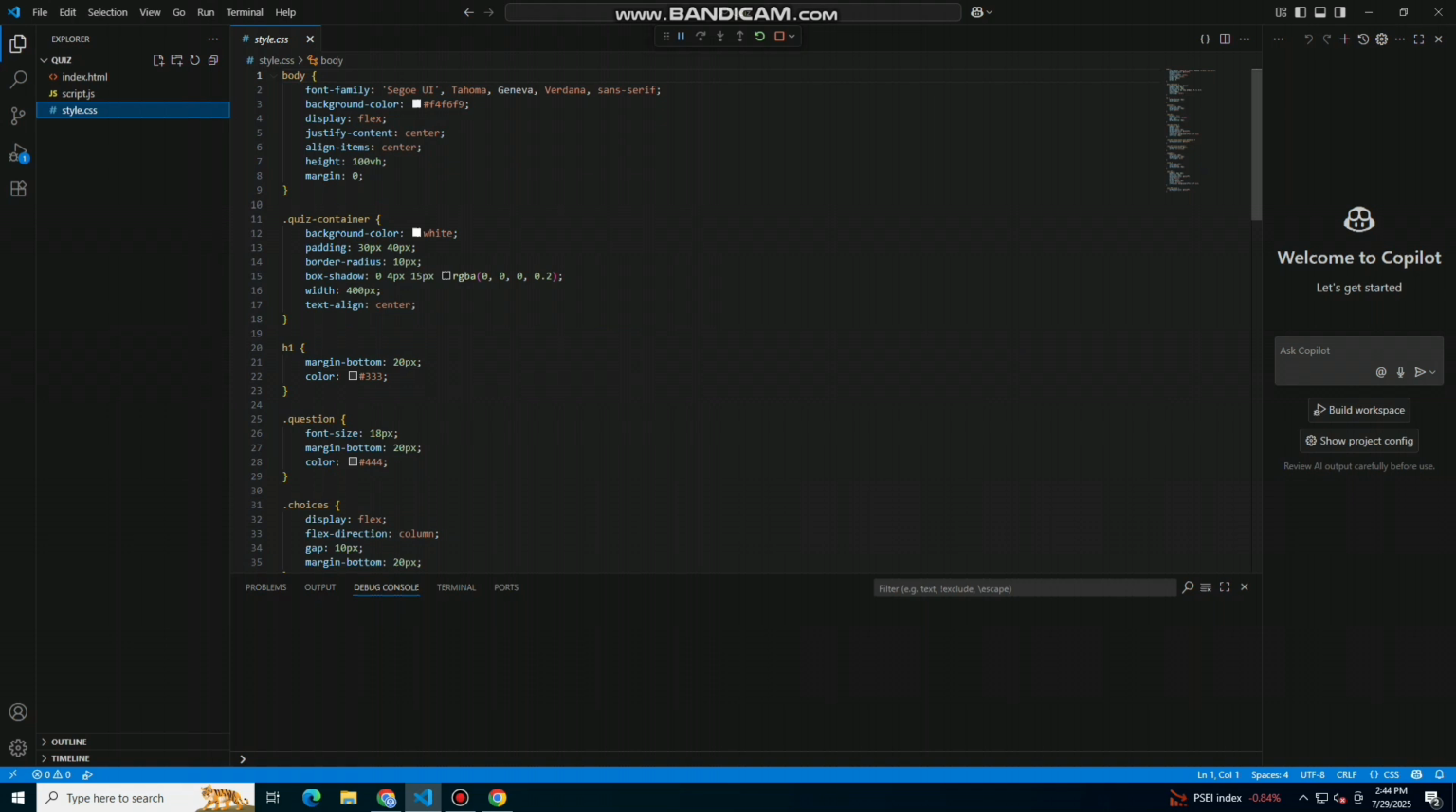And the next one is the display. I use flex, which sets the body to flexbox layout. And also the justify-content, it will center the content of our website. The align-items centers the content vertically in the middle. Also the height, this makes the body take up the full height of the viewport. And the margin 0. The next one is the quiz container, the styling of our container.